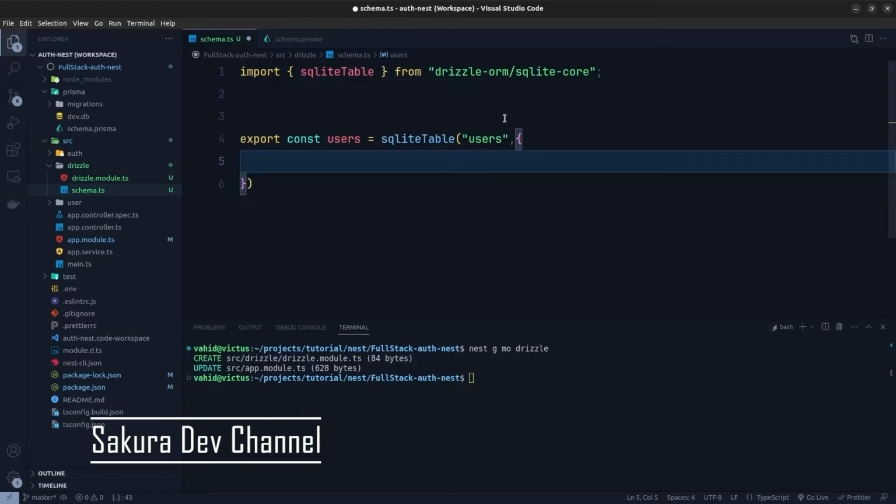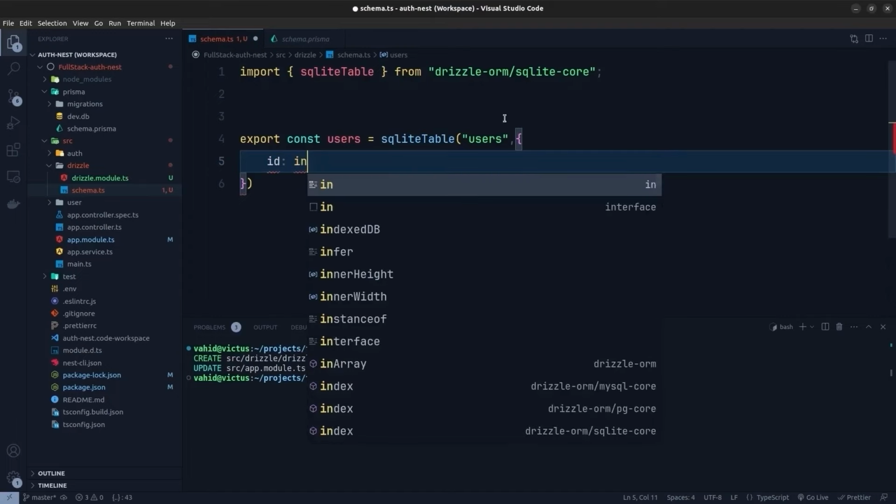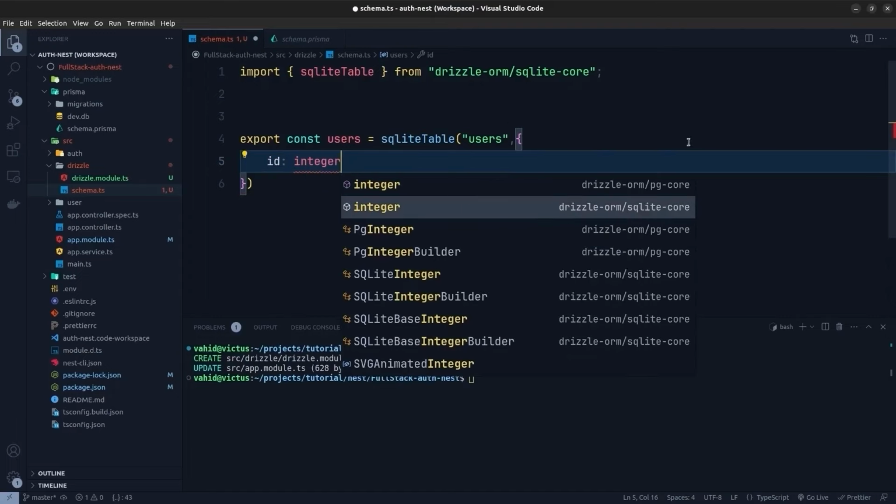So the first field is the ID, which is going to be an integer, so I set it to the integer function that comes from the SQLite core. Do not use the integer function that comes from the PG core. It is used for Postgres databases. So I'm going to use the integer function that comes from the SQLite core.